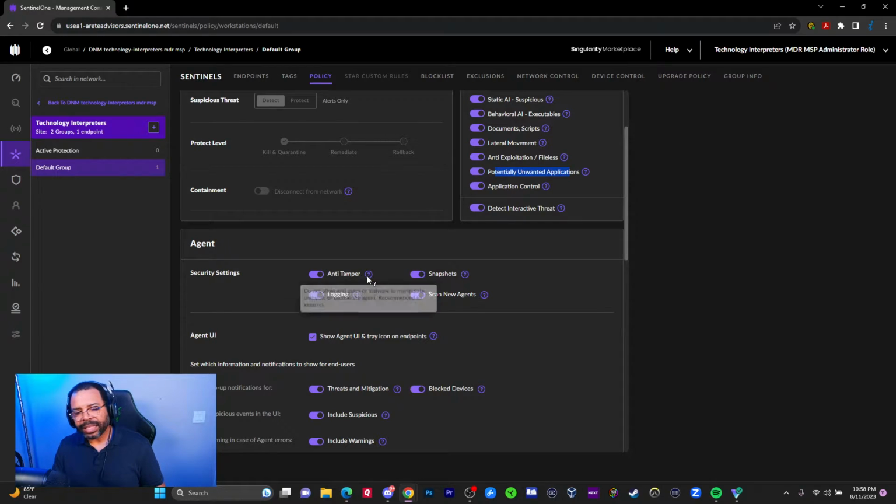Security checks, anti-tamper. This is what you want turned on, because anti-tamper stops people from uninstalling it. One of the big issues that we had a long time ago with these products is that they didn't have anti-tamper, and so malware would actually uninstall the security software. So now they're smarter, they implemented safeguards to stop it. So do not allow end users or malware to manipulate, uninstall, or disable the agent. Recommended to keep on.